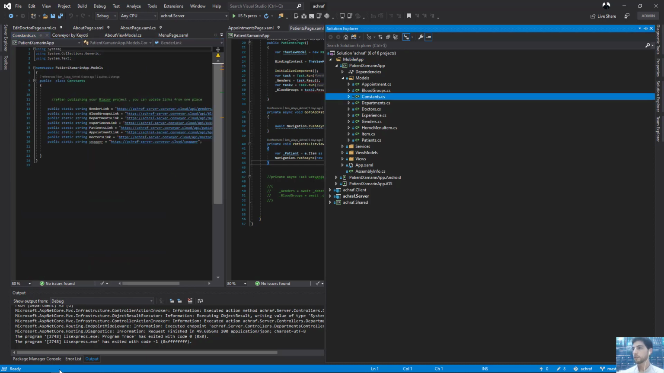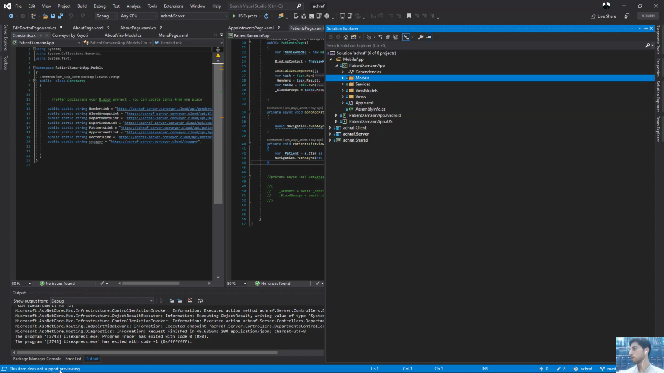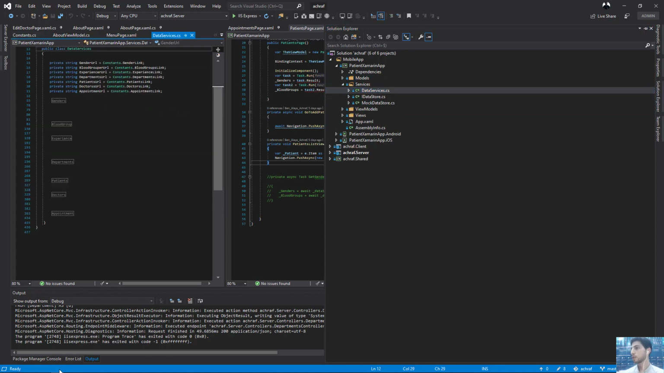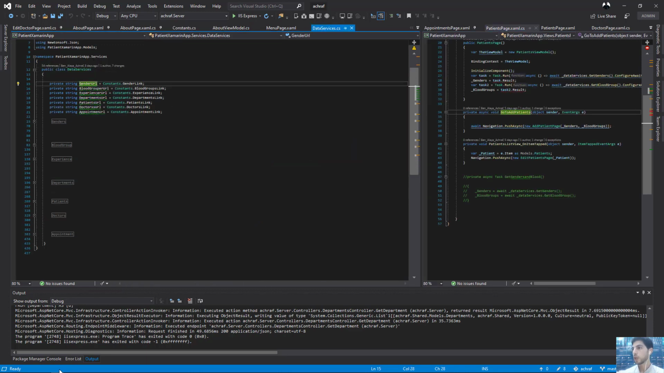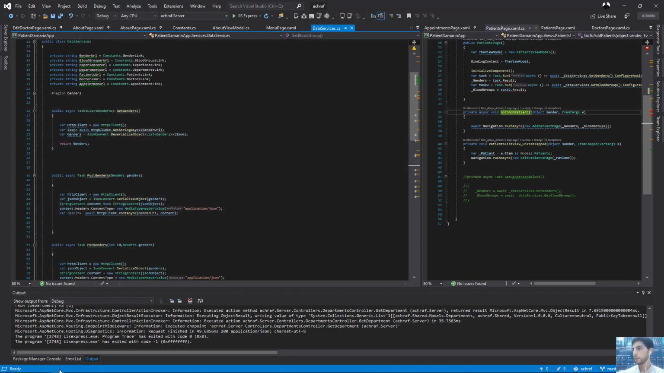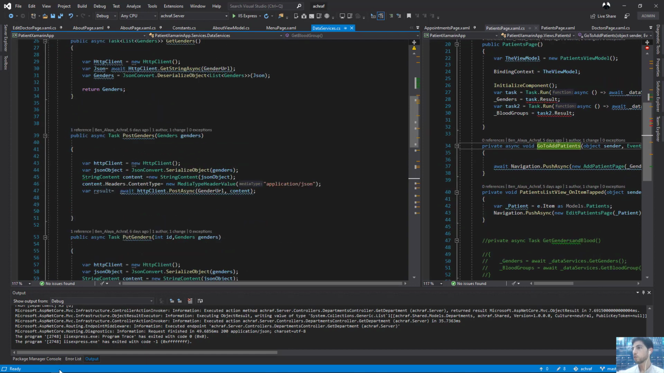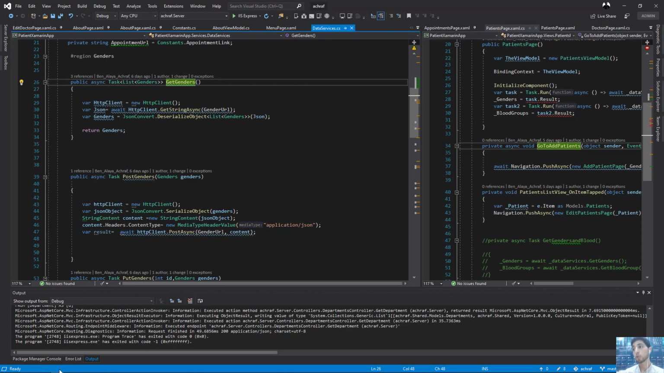have all the links for my API, so I can use them in my data service project. So in the service, here we have the data service where I call my API. So here I use those constants. So let's explore one of the methods. So as you can see here, we are going to return the list of genders. So I use the HTTP client to call that API, and I return that object.